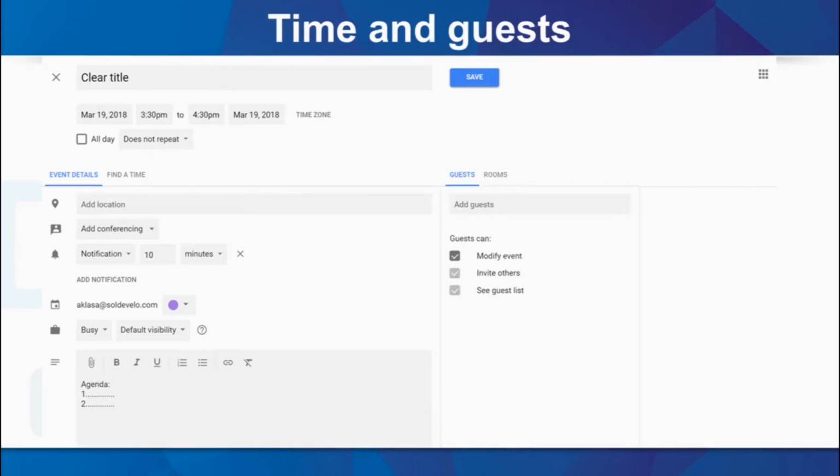Moving our attention again to the right-hand side, this time under the Guests tab, we find the last two requirements, adding guests and allowing them to modify the event. A common failure here is forgetting to add guests to the invitation. It goes without saying that you have to make sure to include all participants, so it's simply a matter of remembering to do so. The final thing to do is ensure that the Modify Event box is checked.